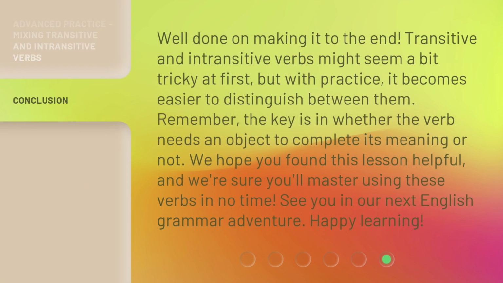Well done on making it to the end. Transitive and intransitive verbs might seem a bit tricky at first, but with practice, it becomes easier to distinguish between them. Remember, the key is in whether the verb needs an object to complete its meaning or not.